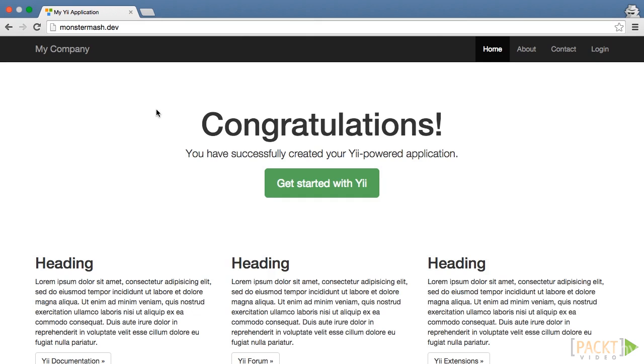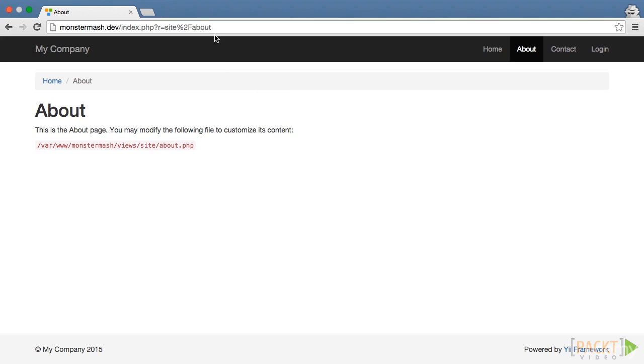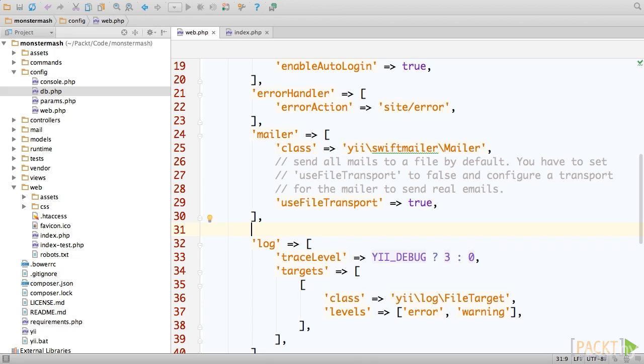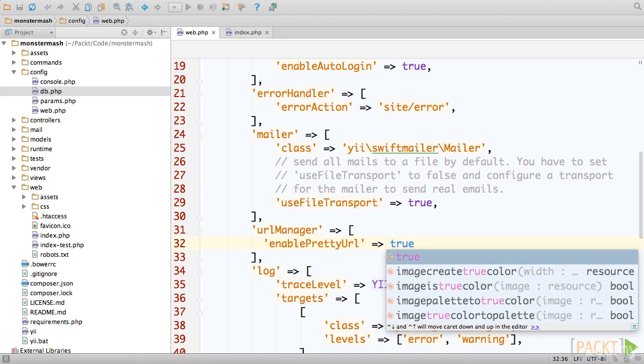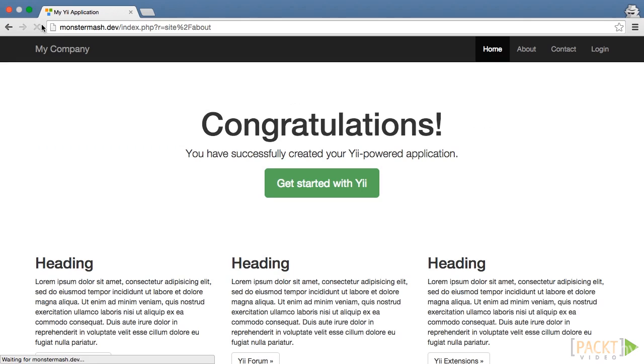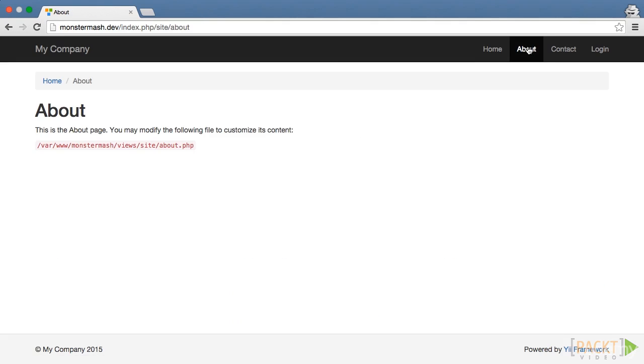Next, we're going to change the default behavior of Yii's URL Manager component, which among other things determines how Yii interprets incoming URL requests. Open our application and click on the About menu. You'll see that our URL looks rather unfriendly and unmemorable. Head back to web.php and add a URL Manager section. Next, set enablePrettyUrl to true. Switch back to the browser, reload the page, and then click the link again.